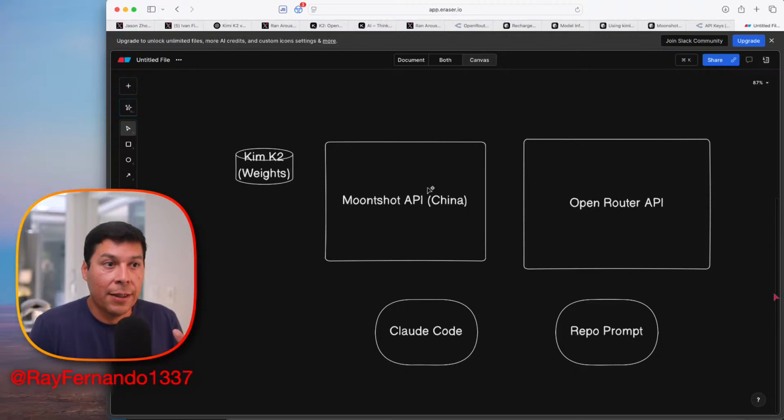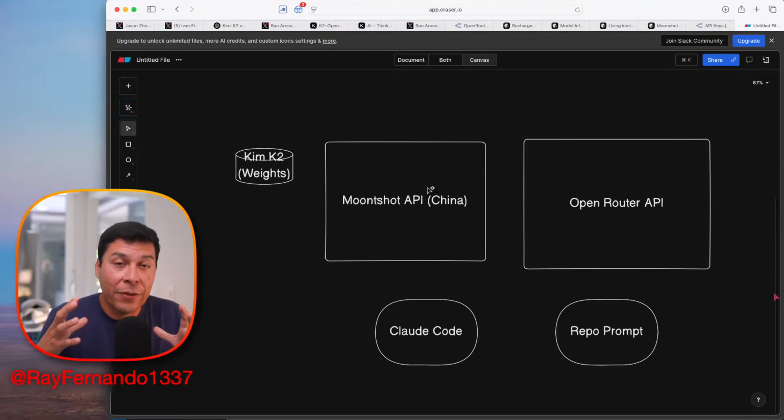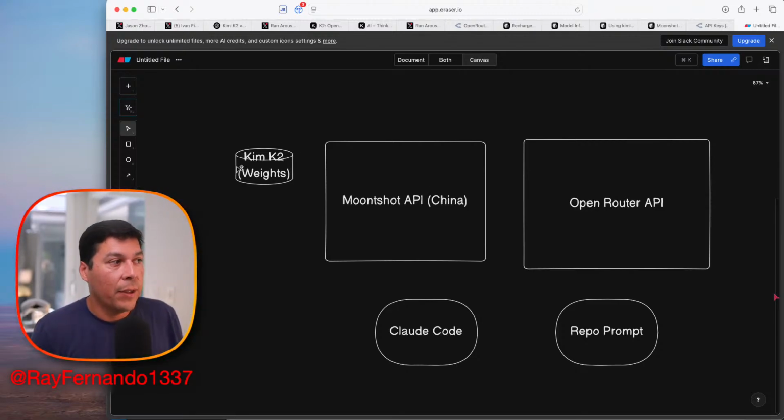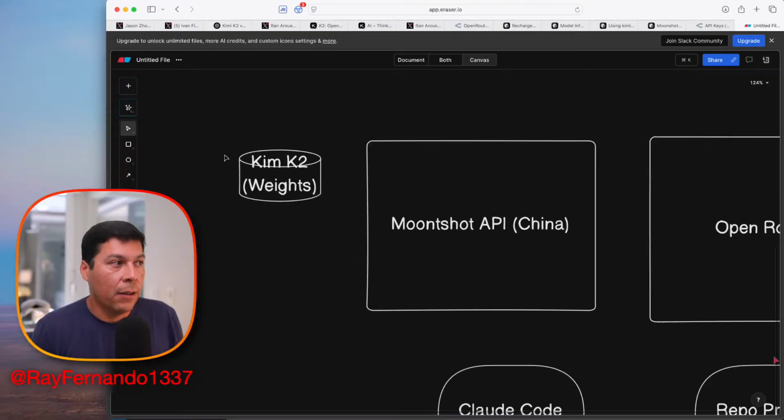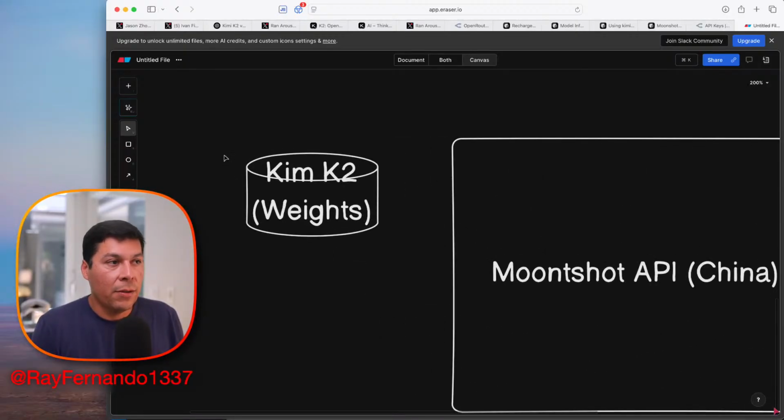So just a quick high-level overview of what's been released and what Kimi K2 is, before we get to these keys, so you get a little bit of understanding of what you're getting into. Kimi K2 is basically the large language model that was produced, and they've produced these things called weights. These weights are currently published online and available through Hugging Face.